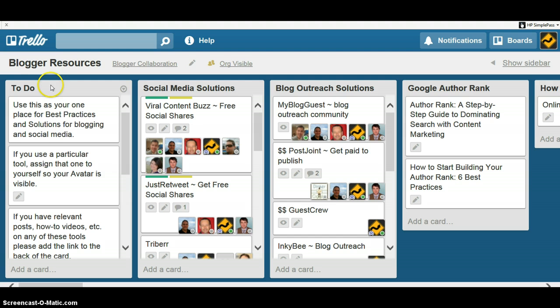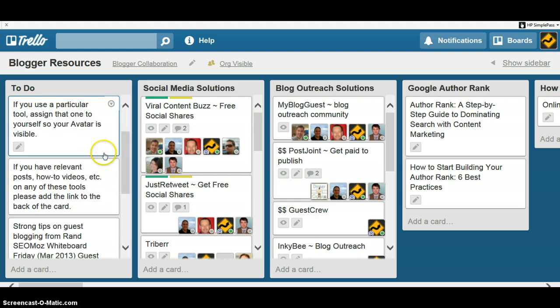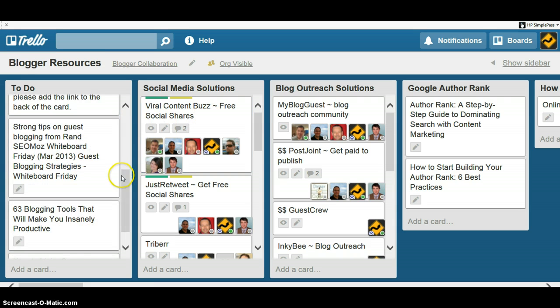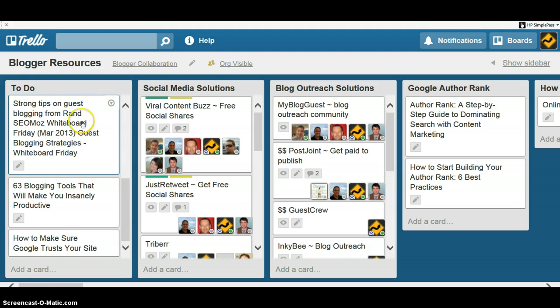On the left column, this first list is the list of what the board is for and what you need to do on that board. So this is the board for best practices and solutions for blogging and social media. If you have a particular tool you use, we ask you to add your avatar. As you can see on Viral Content Buzz, we have many people's avatars. Then it tells you if you have relevant posts or how-to videos for the tools, you can add it on the back of the card. And then we usually have some general purpose posts in this first left column just to get you started.